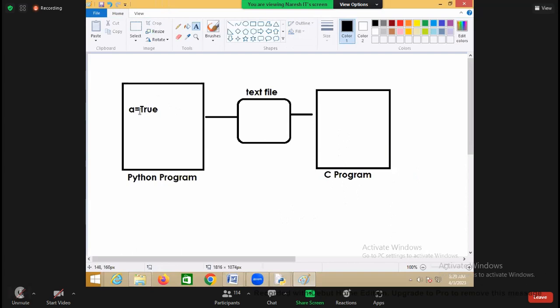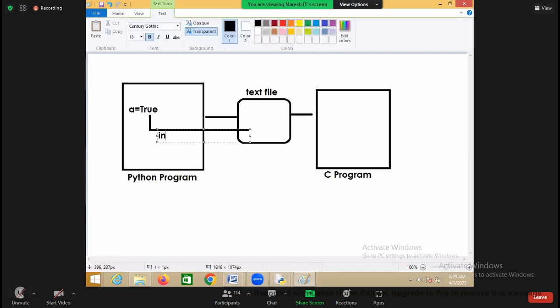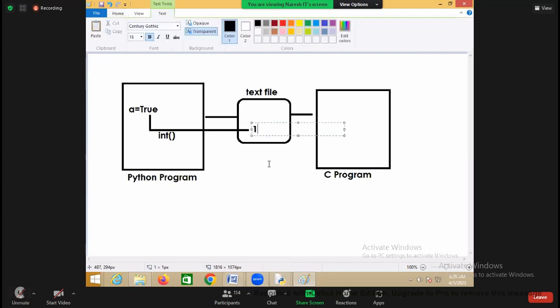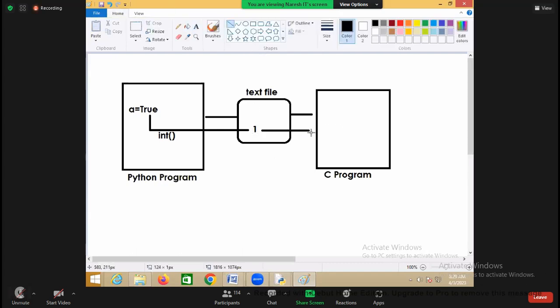But C doesn't understand what true is. In C language, Boolean true is represented as 1 and Boolean false is represented as 0. Then what do I have to do? I have to convert this true into 1. To convert this true into 1, I have to use which function? The integer function. Now this integer function converts this true to 1. So that 1 can be read by the C program.